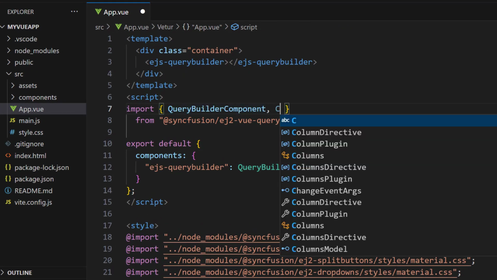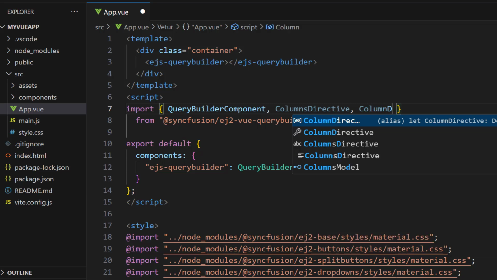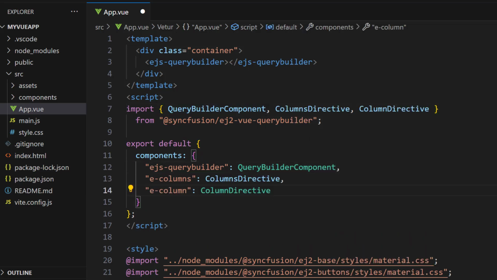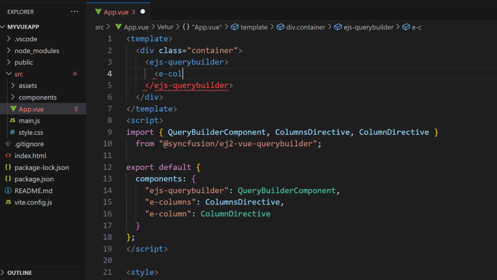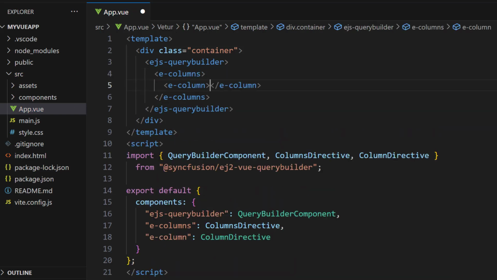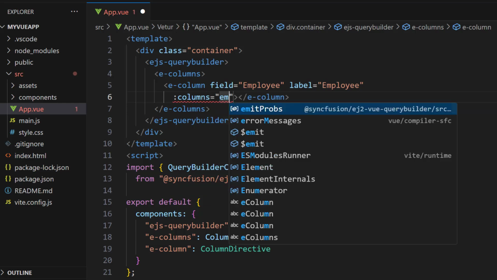First, import the columns directive and column directive and define tags in the component's property. In the Query Builder, define the columns and column tags. Define the field and label it employee. Bind the columns with the employee columns property.